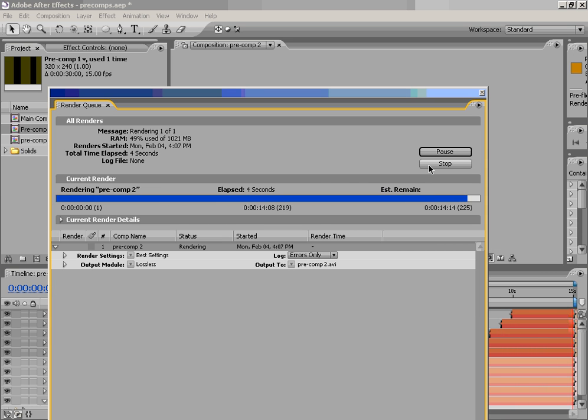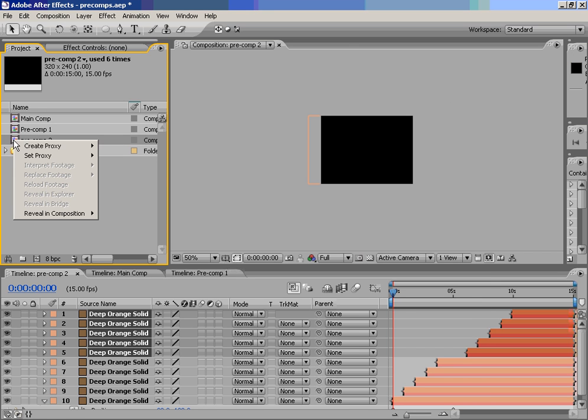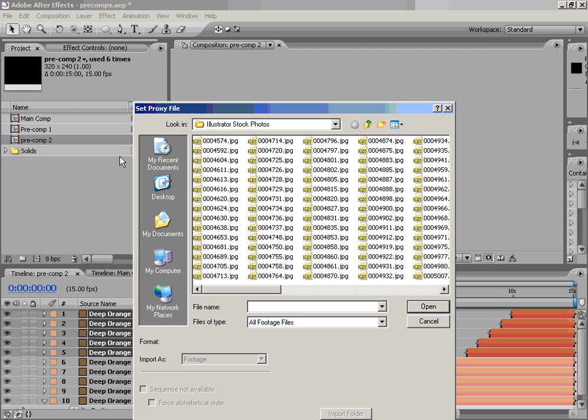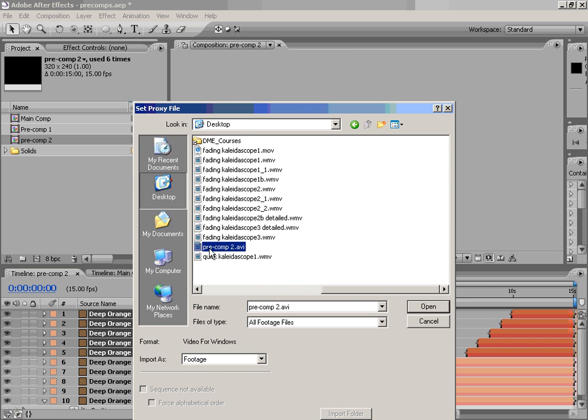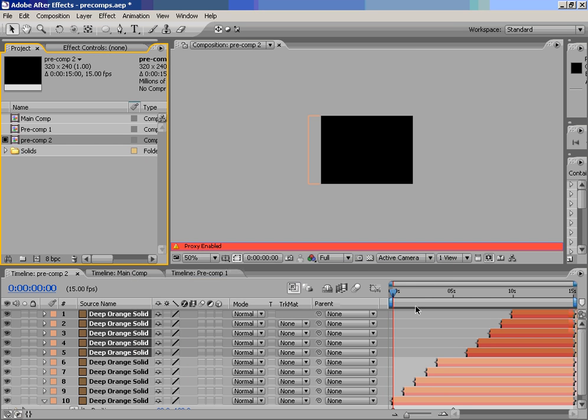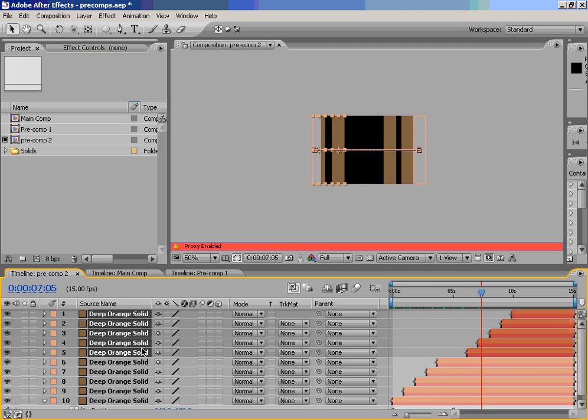So it happens quickly. And then what I can do is I can go back to the pre-comp and set a proxy for this particular one. So if I hit that, I can go back to the beginning and I can find pre-comp 2 AVI. Click OK, and now it says proxy enabled, and you'll see that black bar here. And anytime I move forward, it's not actually seeing what's happening in the file down here, it's pulling straight from the video.